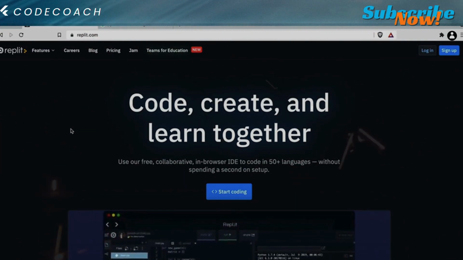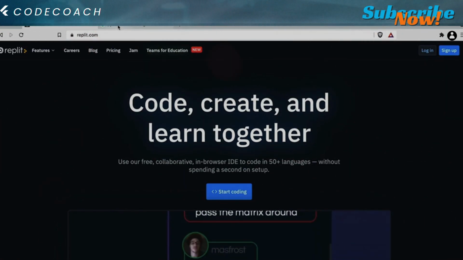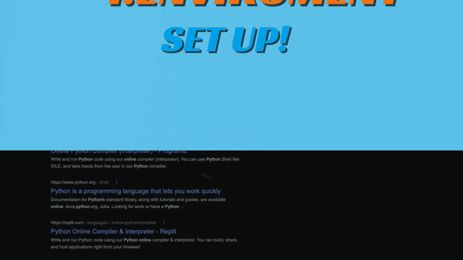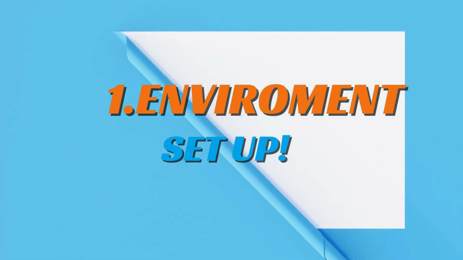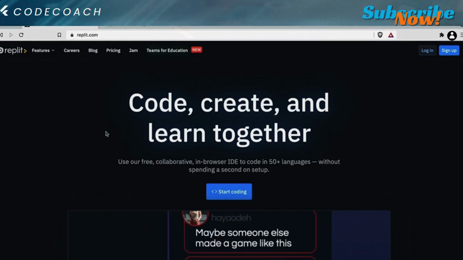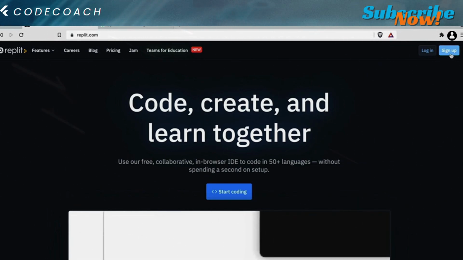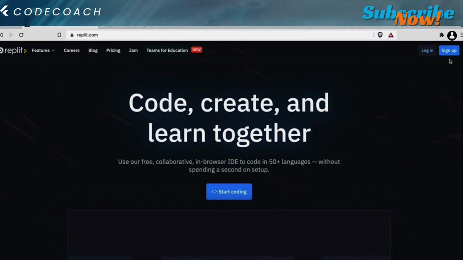However, if you'd like to use your own setup, you can Google Python online, and you'll see lots of different websites that offer the same service of being able to run and test and see Python code in your browser. So follow along with me and use replit.com. Go ahead and create an account and hit the sign up button and join me on the other side.